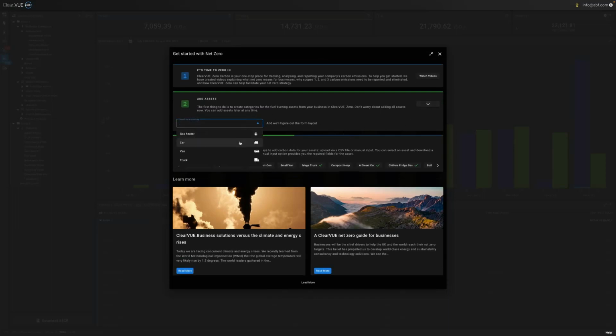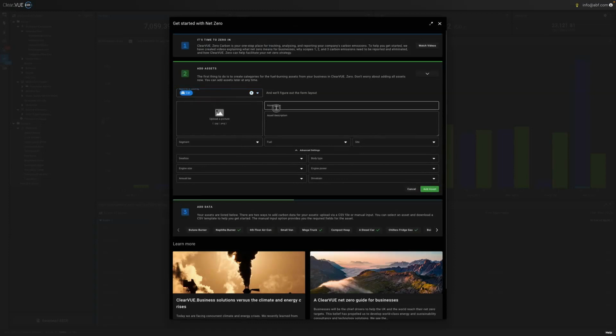Select an asset type from the drop-down. Give your asset a name. Optionally add a description or upload a picture. Choose a segment, field type, site, and optionally configure some advanced settings for improved analytics. Once you're happy with the selection, click Add Asset to save the data to the platform.